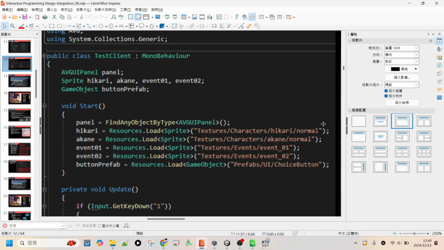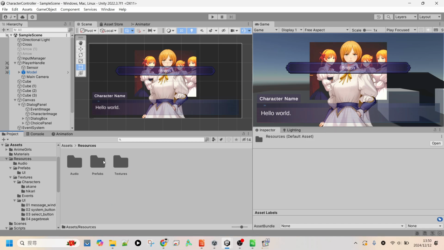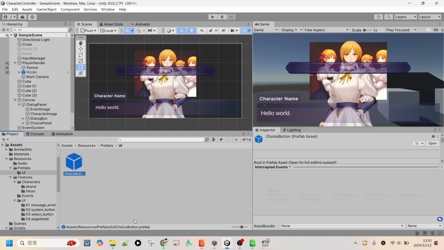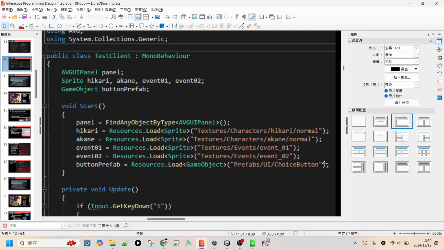Here we can omit the file format. Just write the main file name for it and get it as a sprite. And after we have four sprites, we're going to load the prefab. So I just put the prefab over this folder, and the name is choice button. But you don't have to type the file extension. So just omit the file extension in your code. You just have to type the main name of the file, the choice button.